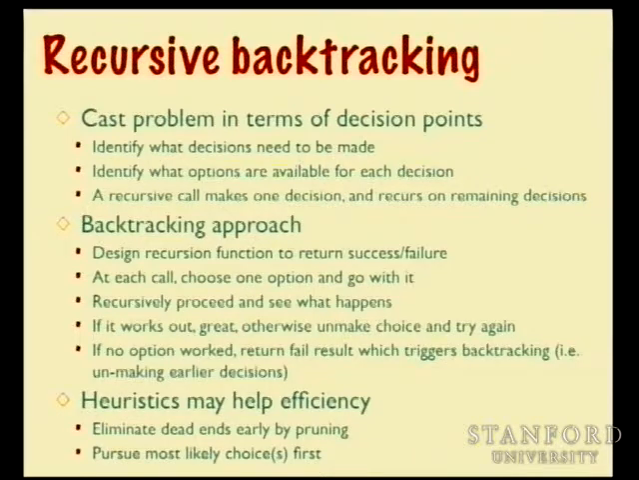If it didn't, it came back with a failure, some sort of code that said it didn't get where I wanted to go, then I'll try a different choice. And again, I'll be optimistic. It's a very optimistic way of doing things. It says, make a choice, assume it's a good one, and go with it. Only when you learn it didn't work out do you revisit that decision and back up and try again.